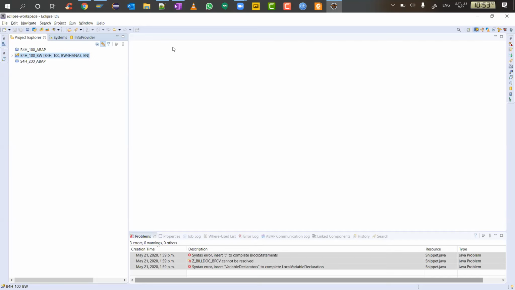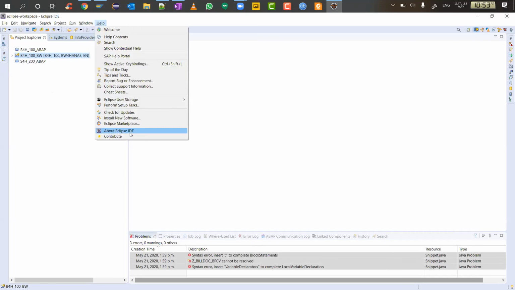So basically, this is your new modeling environment, Eclipse. This is where you will create all your models, advanced DSOs, composite providers, etc. There's a concept of perspective in Eclipse. You have something called the BW modeling perspective. How do you get that? You have to install it from Help, Install New Software, and then download the Eclipse plugin for BW modeling. That's how you will get it.